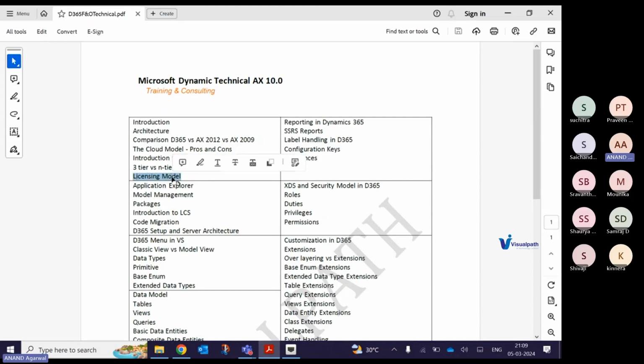And here we have a licensing model. The licensing model is basically applicable when you want to buy an environment. Then you need to buy a license from Microsoft. So I will teach you how you can buy and all.